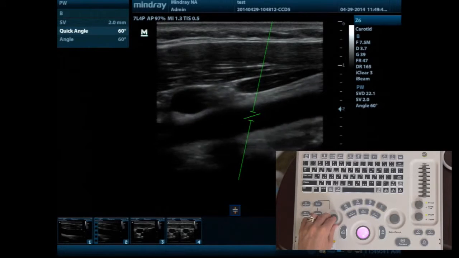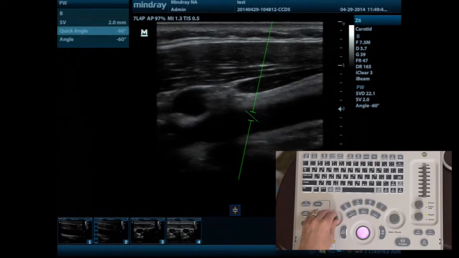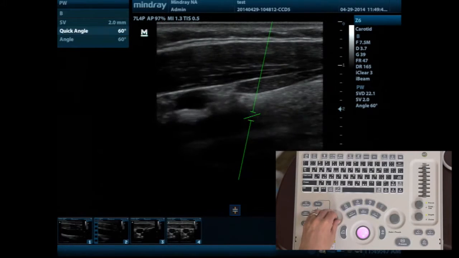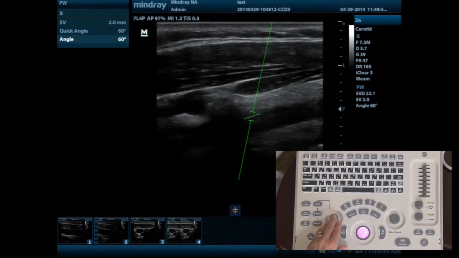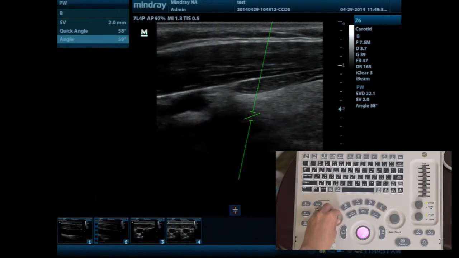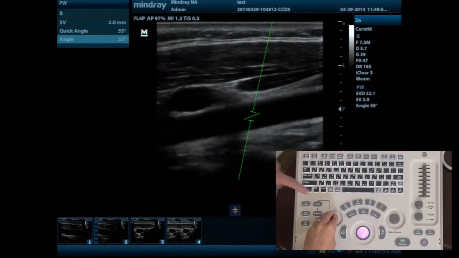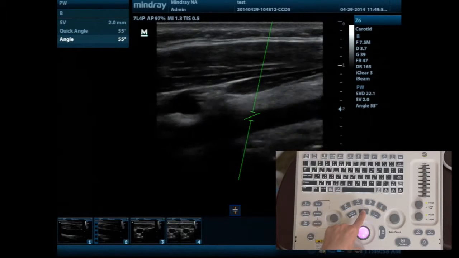And when you press quick angle and press down the rotary nav key, it goes between your 60, 60, and 0. And then if you press it again and scroll down to angle, that's where you have your fine angle adjustments for just individual angle one at a time. And when you're ready to start sampling, that's when you're going to hit the update button.